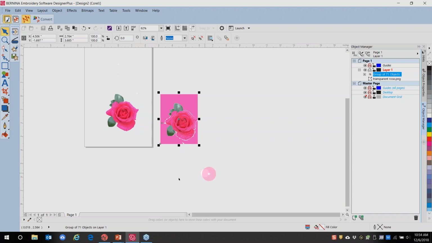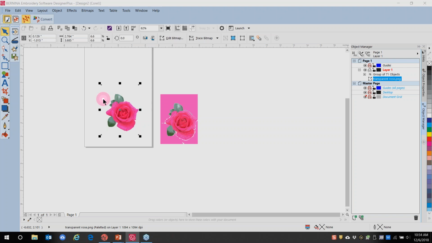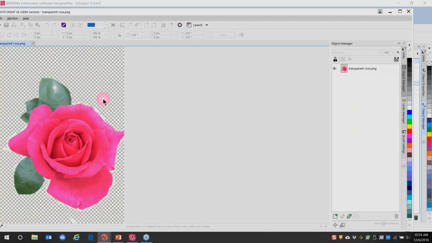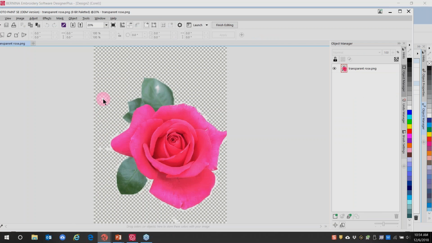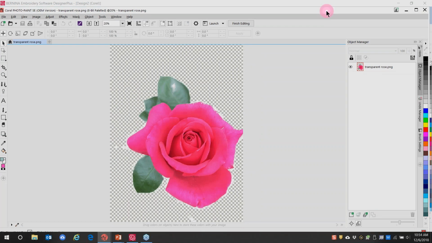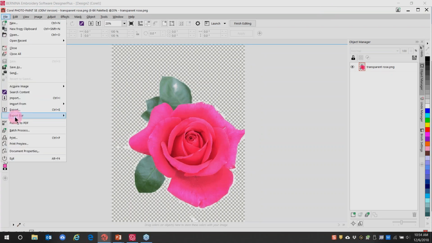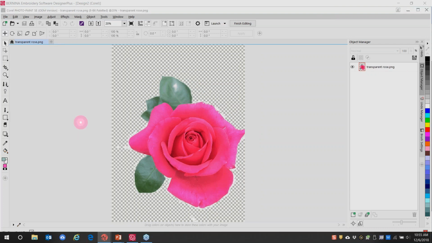Let me select this and go back into PhotoPaint. The entire question is, would you save the transparent picture for web if you're going to print it? If you're going to print it, I'm not. If you're going to post something on the web, then that's when, see, this export for web is what you use, and that will create a transparent background if you choose PNG or GIF.